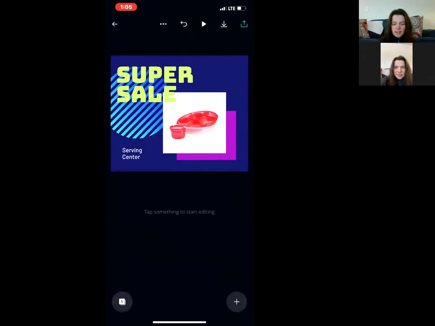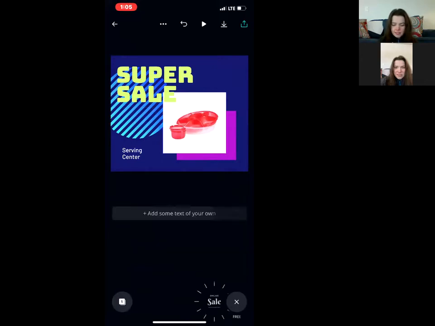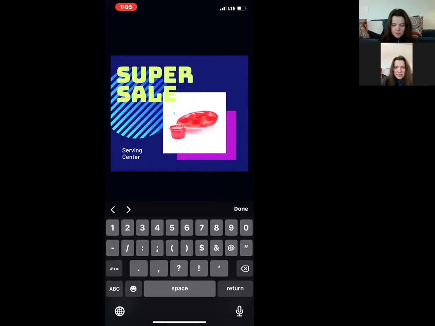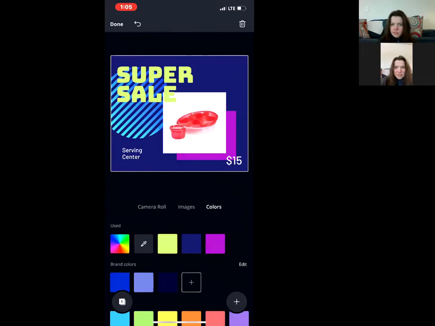You're going to click on the little plus in the bottom, click on text, and you can just add text. Let's say you want to add the price. Click on the right corner to make it bigger. You can put it in this corner, however you want to do it. Well, that's pretty fun and simple so far, but how are you going to make this stand out?